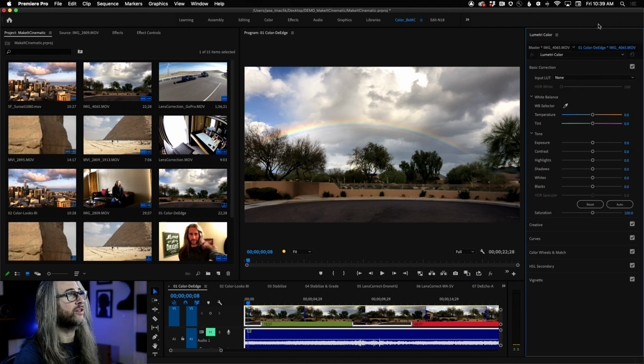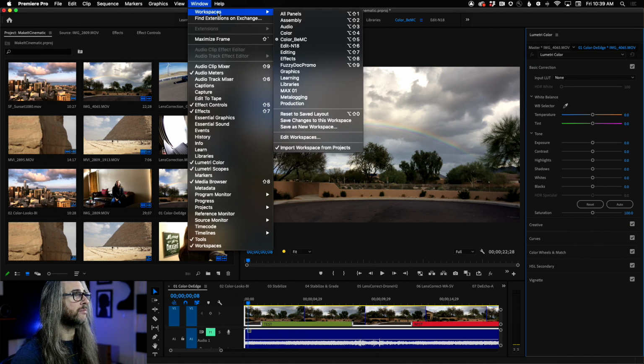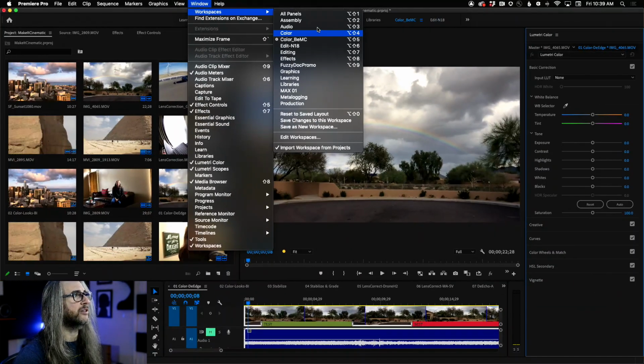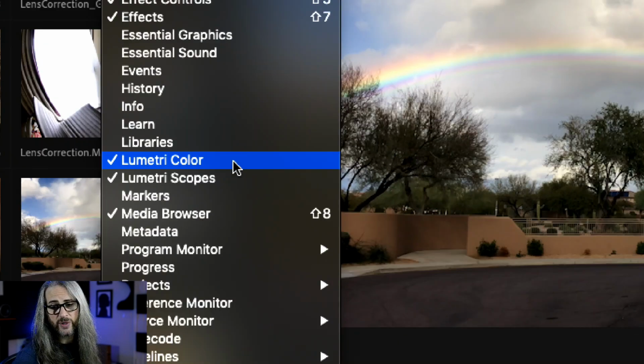Now, as always, if you're not in this workspace, you can go up to the Window menu here, Workspace, and go into Color. And this will pull up the Lumetri panel. You can also just pull up Lumetri Color directly from the Window menu there.